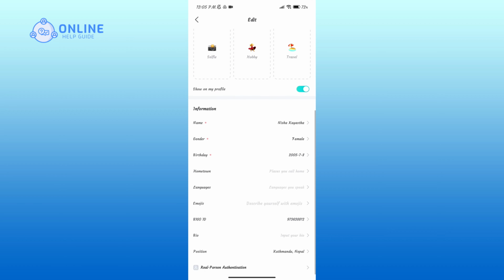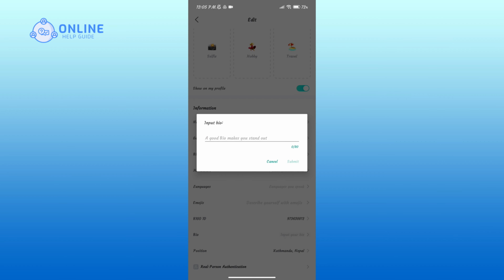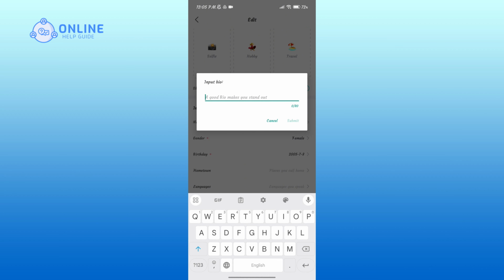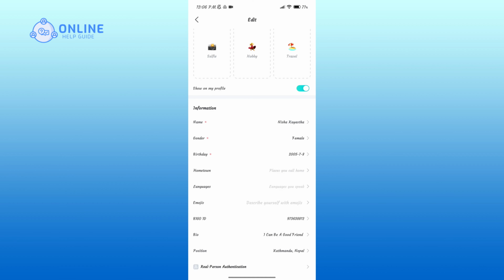Here, scroll down your screen and tap on bio option. Now in the text box, type in something to describe yourself. After you're done, tap on submit option. And that is how you can add bio on Bigo Live application.